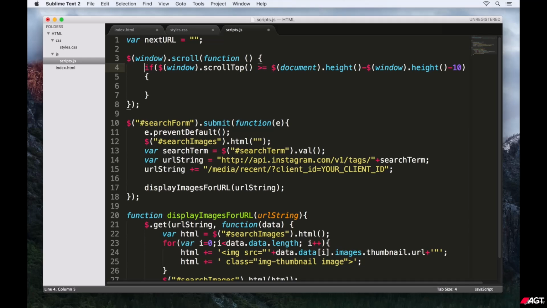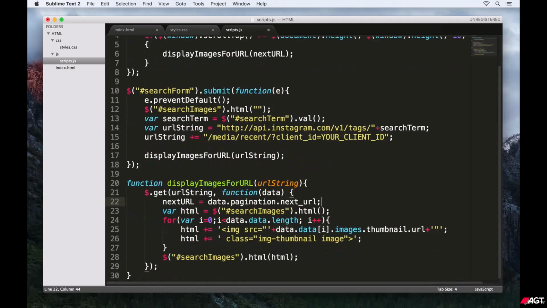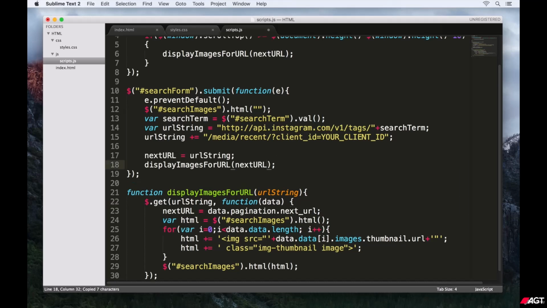Since we have a method to download images already ready, let's call that with next URL, which is blank for now. To get this next URL, I will be getting the next URL from the data object's pagination variable, which has the next URL link. I have assigned that on line number 22. Also, I will change the URL string to next URL when I download it the first time, so the same method can be called. I have done these changes on lines 17 and 18.